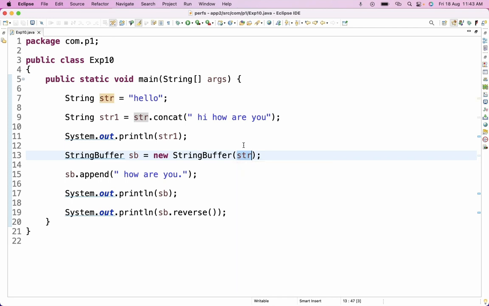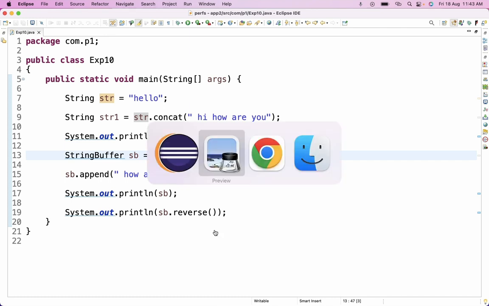We can pass the string object, and it will convert the immutable object to a mutable object. Then we can do modifications on the string object. So these are the steps to convert an immutable object into a mutable object. This is a simple question and answer.